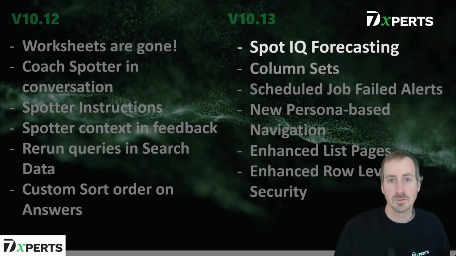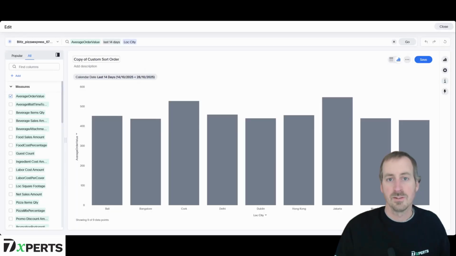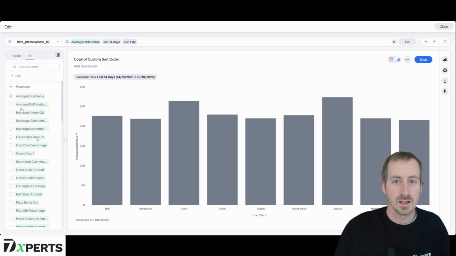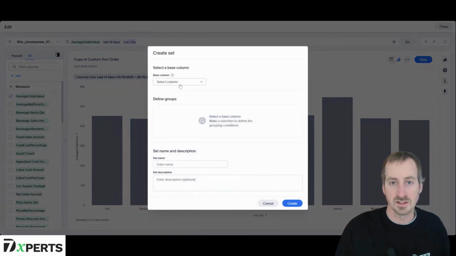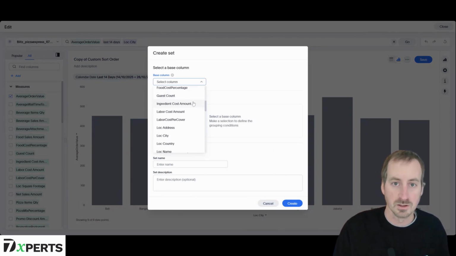Next, we've got custom column sets. These have been available in early access before, but now they're available for all users and turned on by default. So a column set is basically a custom group of values that you can establish, and it's a nice way of grouping up values together without needing to create formulas.